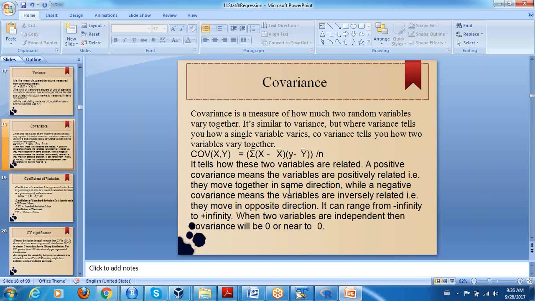So a positive covariance means variables are positively related. They move together in the same direction. While a negative covariance means variables are inversely related. That is, they move in opposite directions. So covariance has a wide range. It can go from negative infinity to positive infinity.